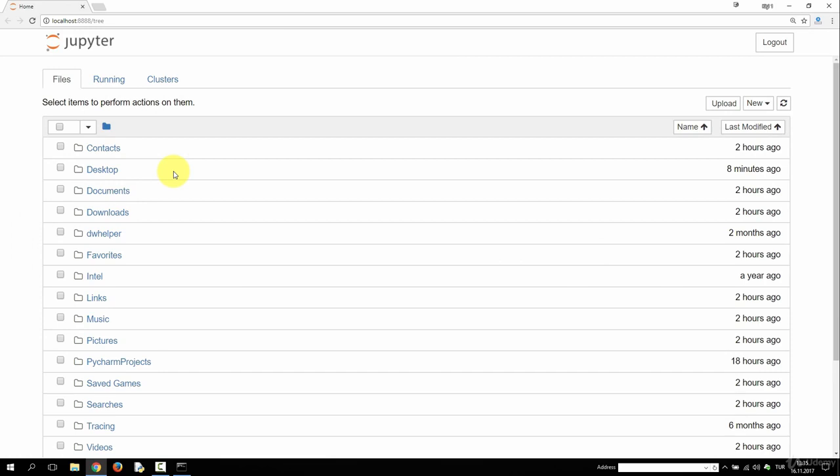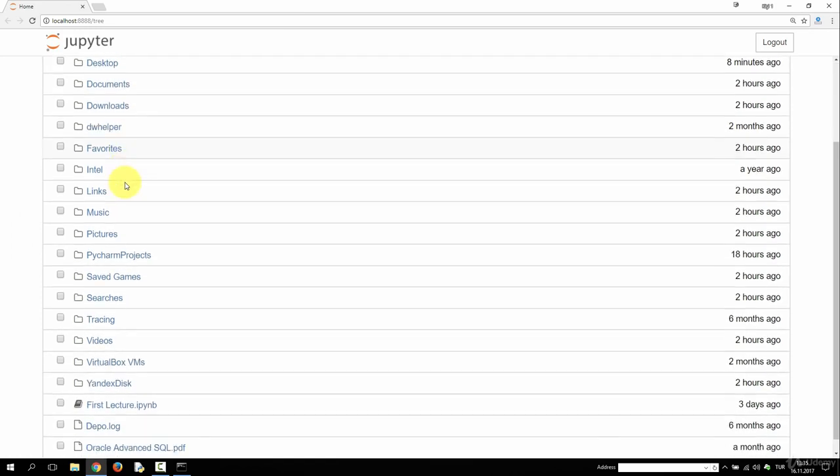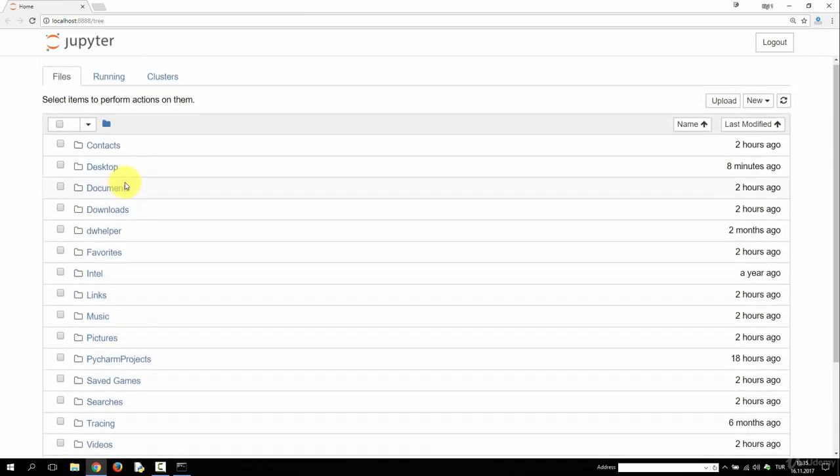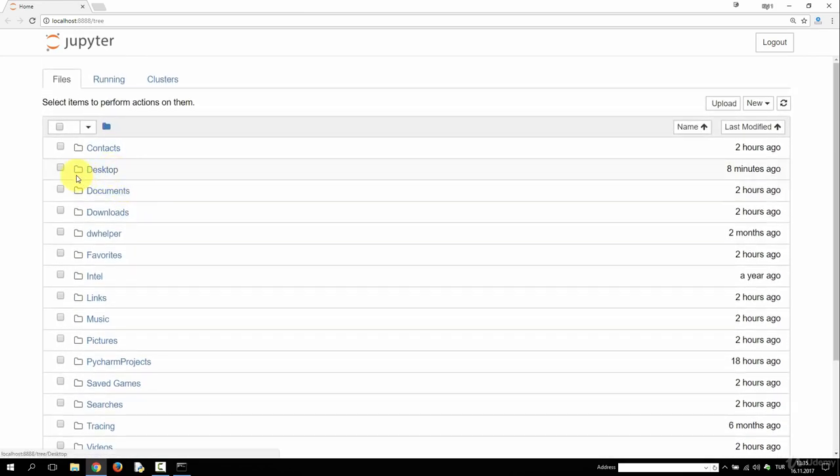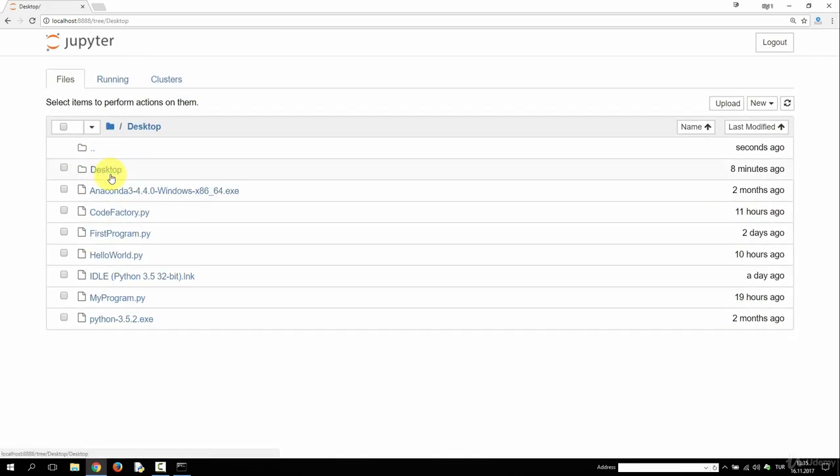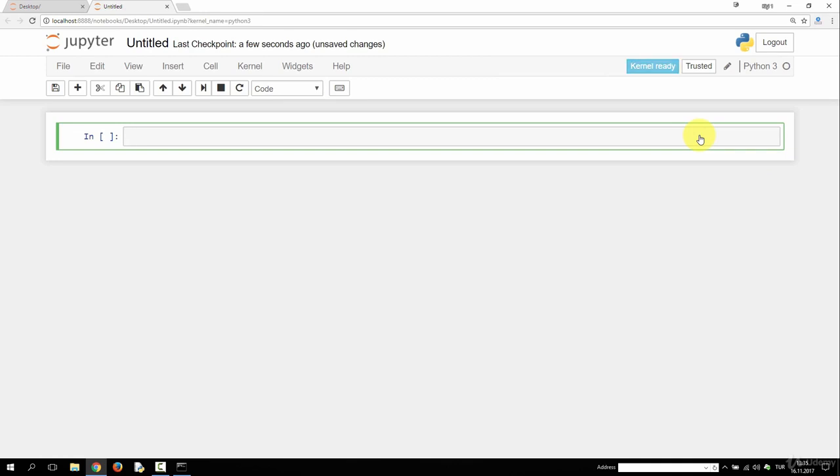When it's opened, I can see there are lists of my files as shown in here. So I want to go to my desktop. I'm clicking on desktop icon. And in here, let's try to create a new Python 3 notebook. So I'm coming new button in here and clicking on the Python 3 notebook. As you can see, our Python 3 notebook is created for me.